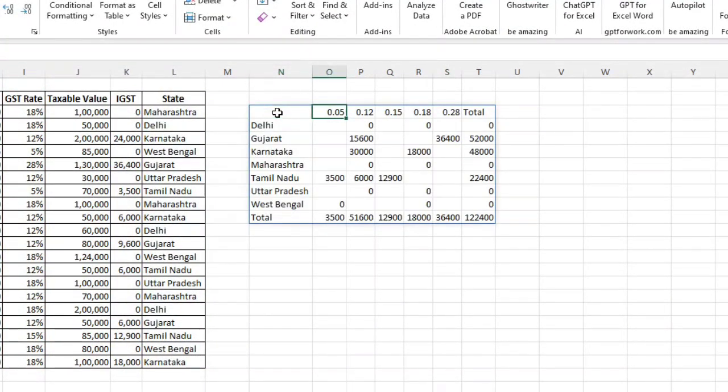In one formula, Excel gives you a pivot style summary all inside a cell. No drag and drop, just smart, simple summarizing.